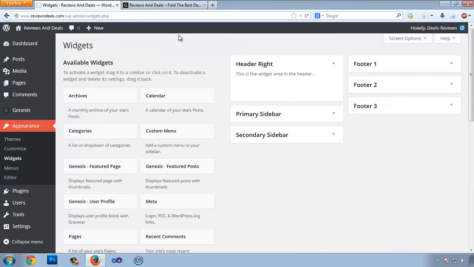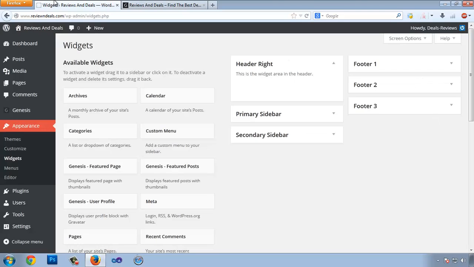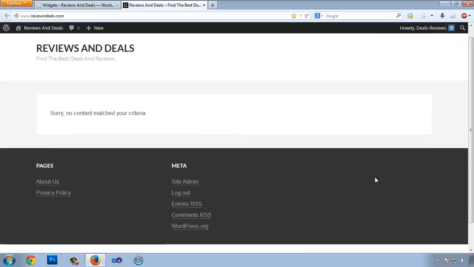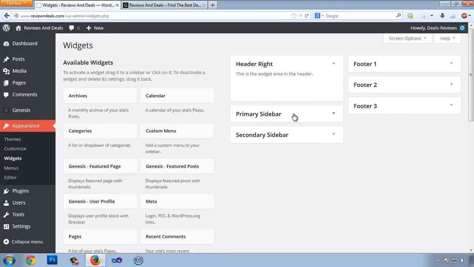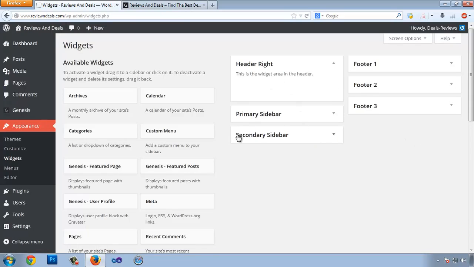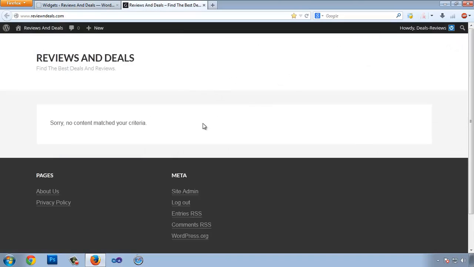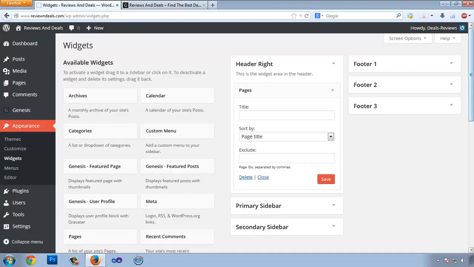Now there are six widget areas. The header right, so this is the area of the header widget. Footer 1 to 3 are the footer 1, footer 2 and footer 3 widget areas. The primary sidebar and the secondary sidebar are here. To customize this, if I put the pages on the header, and if I refresh or reload, you can see that the pages are appearing in the header of this theme.